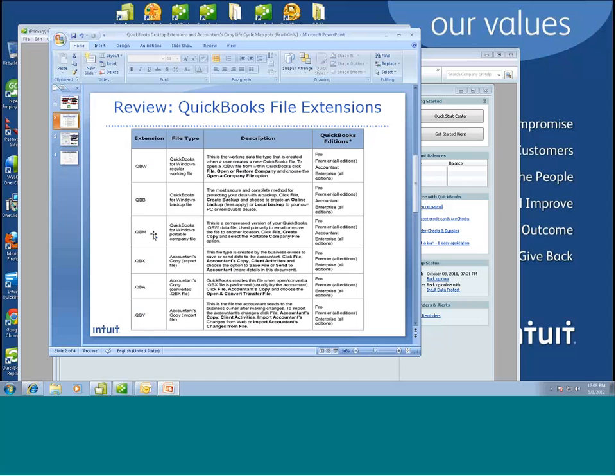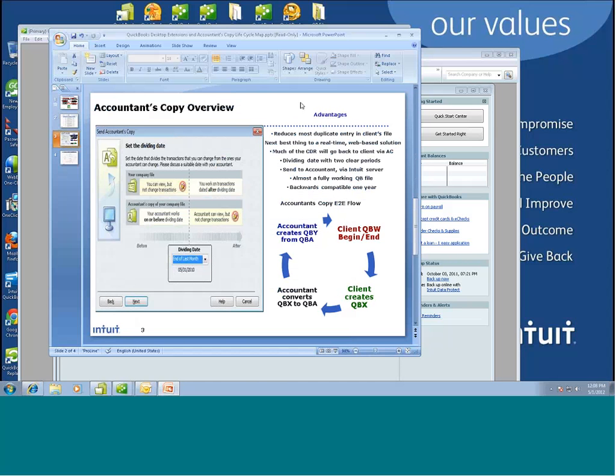Then, of course, QBM and QBB, I won't be working with those at all, but those are the backup and the portable files. Now, let's go ahead and start with the accountant's copy process. And we will be discussing the accountant's copy file transfer service as well.